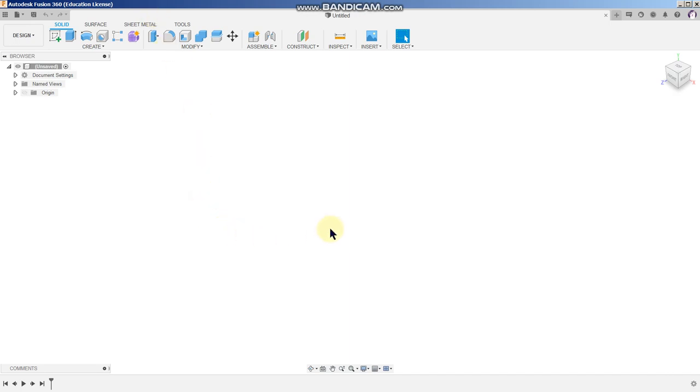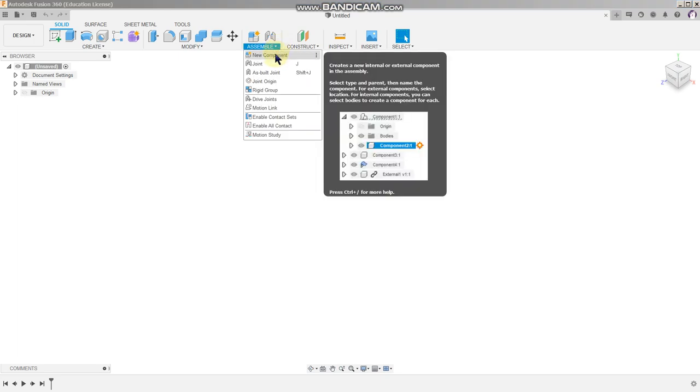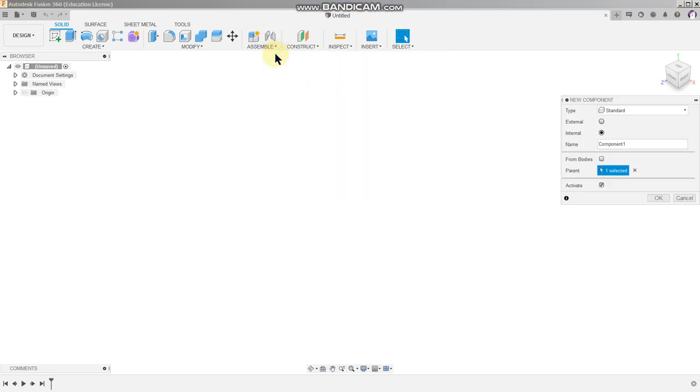So your screen should look like this now, and the first thing we're going to do is assemble a new component. So this new component needs a name, and we'll call it head joint timber. Standard is fine.